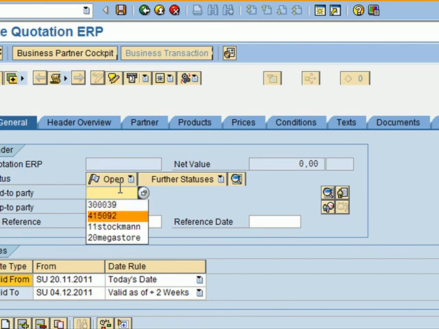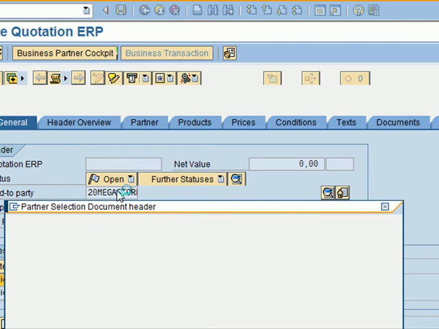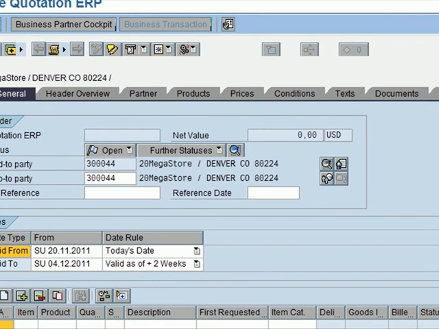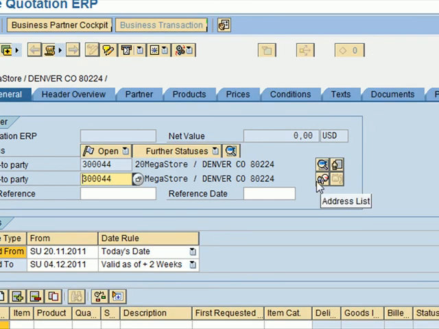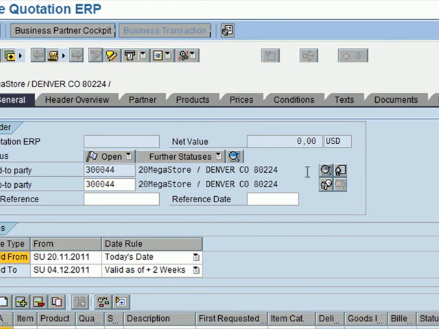So I need to choose a party which has, as part of their address, the country specified. So I choose 20 megastore, and I have no errors. I have successfully created this. Now if I quickly go to the organization details, note that I haven't even entered the product because my org data profile was at the header level, at the transaction level, and not at the item category level. So hopefully it should have worked.